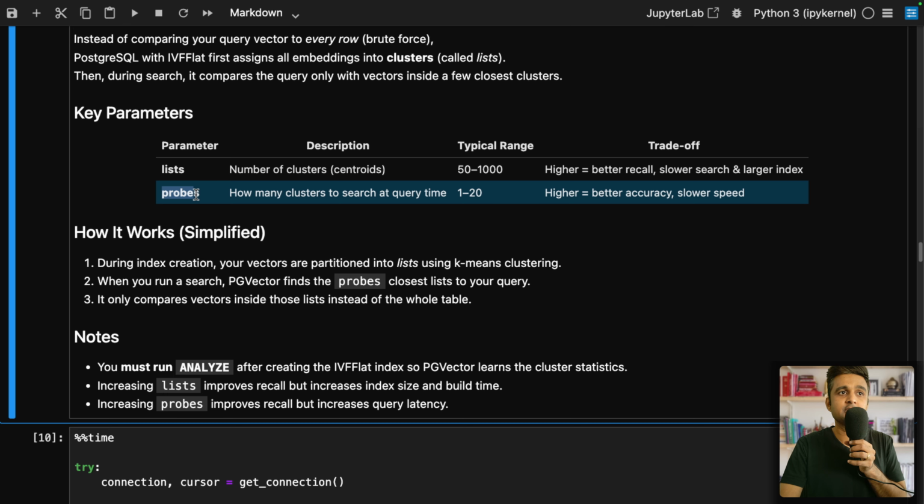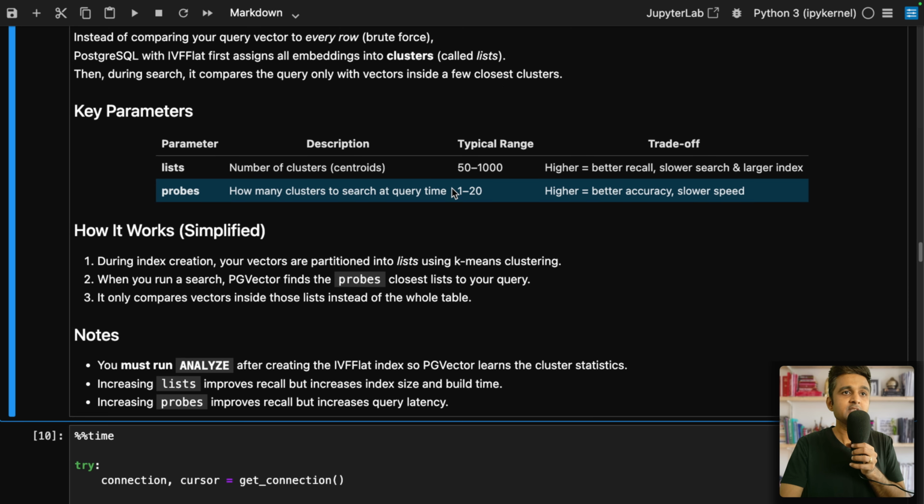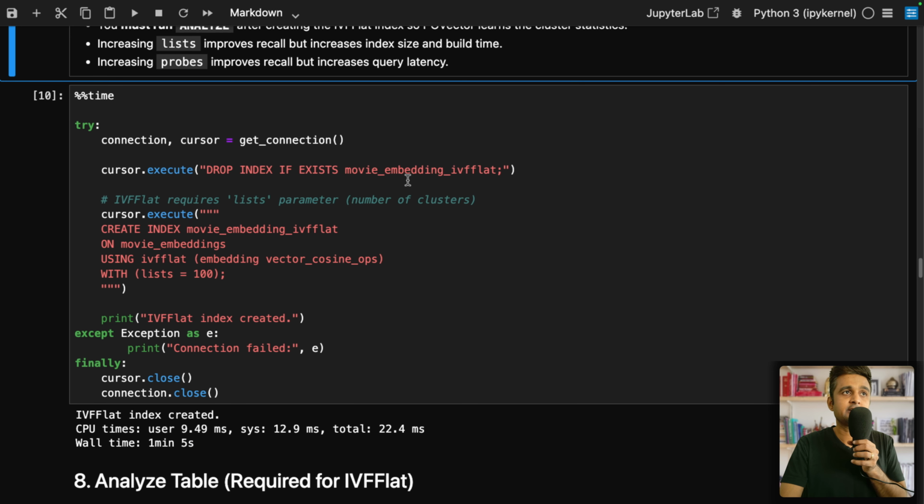And probes is how many clusters to search at query time. So when you are firing a select query, at that time you can set this probes parameter, which is generally in the range 1 to 20. Higher means better accuracy again, but it could also slow down speed because we'll be searching more clusters to find the results. So let's go ahead and create that index.